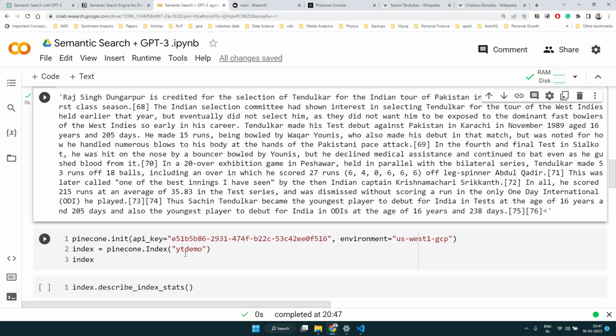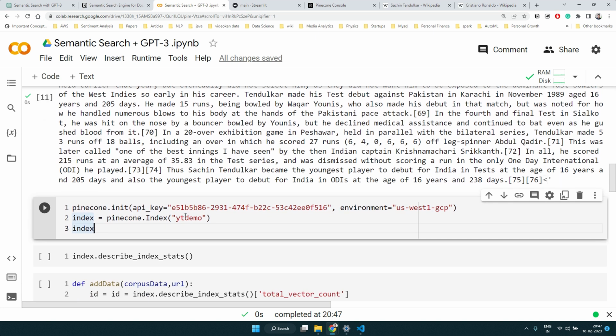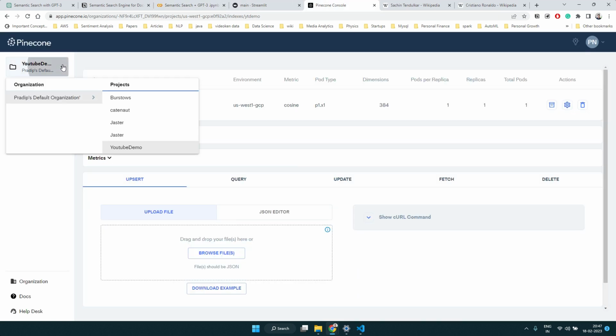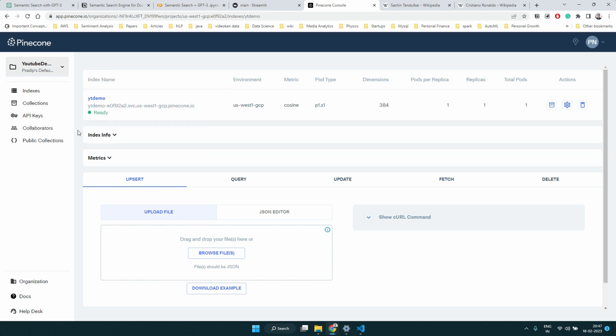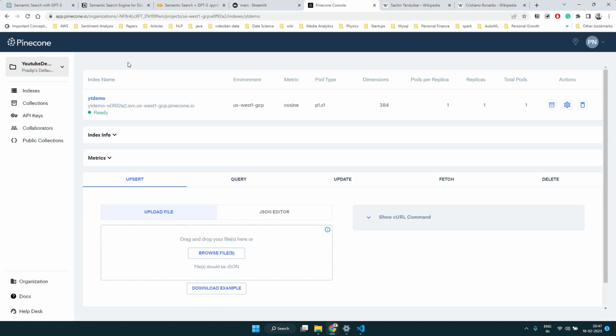Now we need to create an index, first of all a Pinecone index. So let's go and create it. I have already created one index. Maybe we want to create one more index. In Pinecone, you can create multiple projects, and inside a project you can have a lot of indexes. I have one index already, but let's create a new index for this demo.